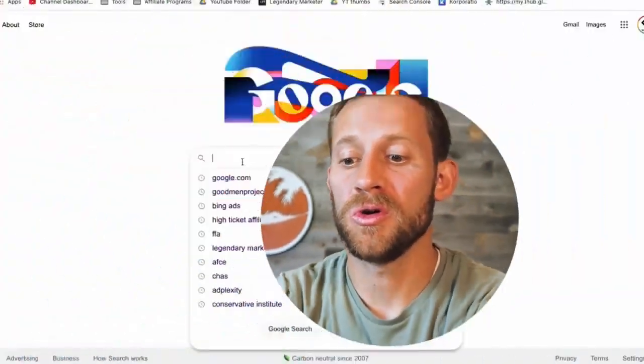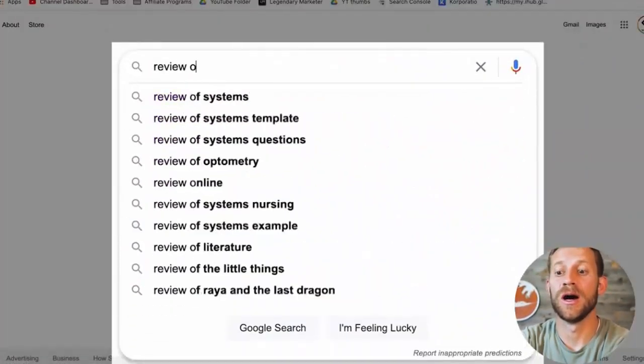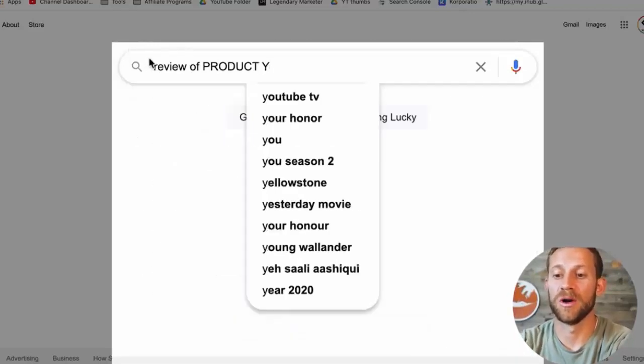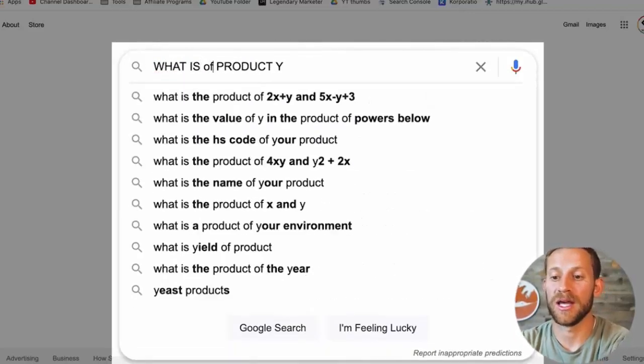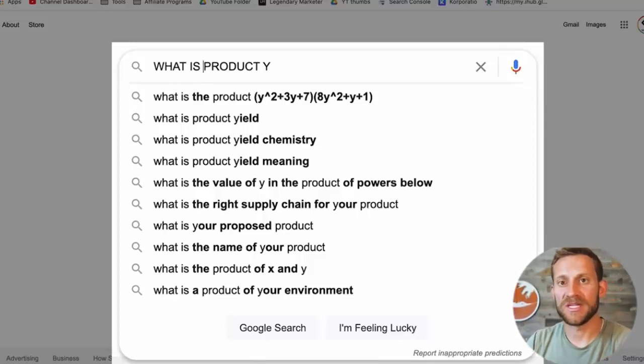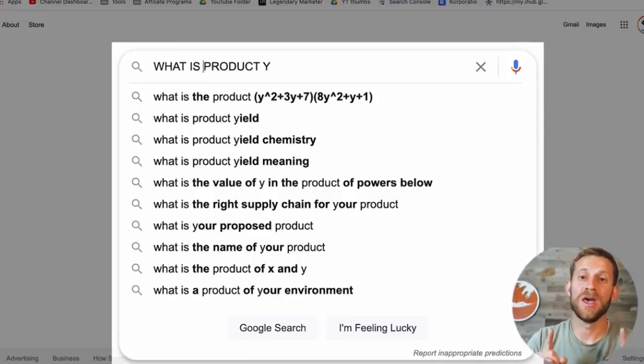So what launch jacking is, when a new product launches, right? They do all this hyping and they have all their affiliates go crazy and email their lists and they run ads and things go crazy all over the internet. And what that does is it makes people go to Google and they type in review of product X, right? Or review of product Y, or what is product X? What is product Y? And as soon as they do that, there's a lot of potential for new affiliates to get in on this for 2 reasons.